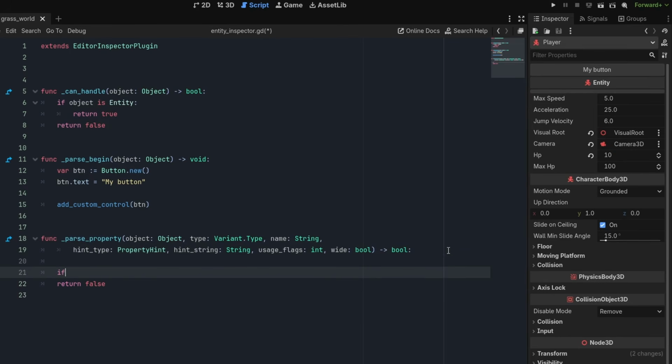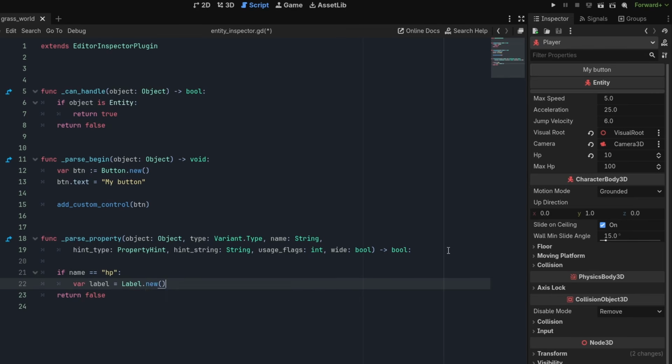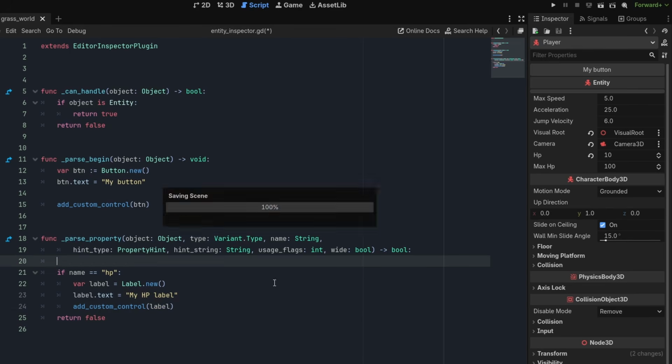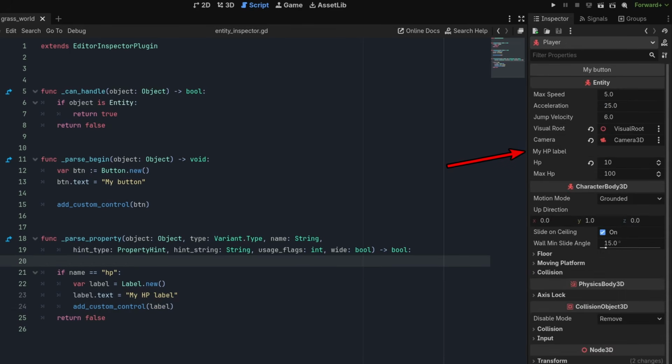Inside here, we can check for the name of the variable we are looking for. So in this case, if name equals HP, let's create a new label and set the text to "myHPLabel" and add a custom control here. And there it is, we just added a text above the HP property. It's still not very useful yet, but it also means we can do anything we want here.